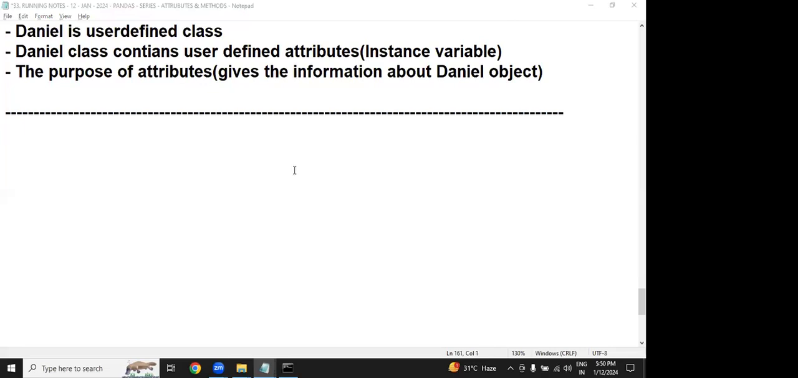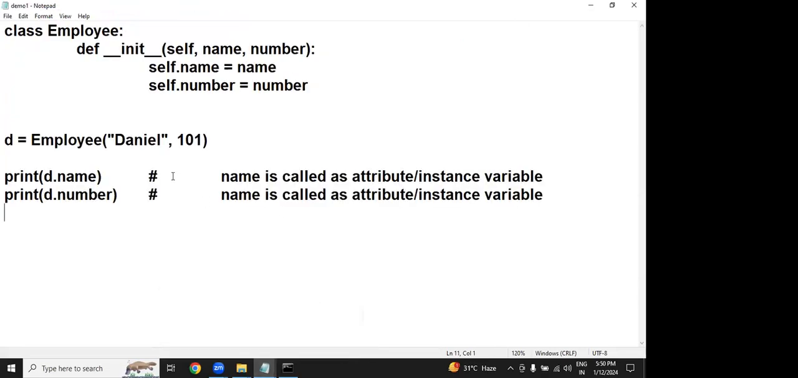Sir, I have one question. Go to the example. Name is nothing but an attribute. Number is nothing but what exactly? Attribute. Here name and here number. Very good. Number is nothing but an attribute.